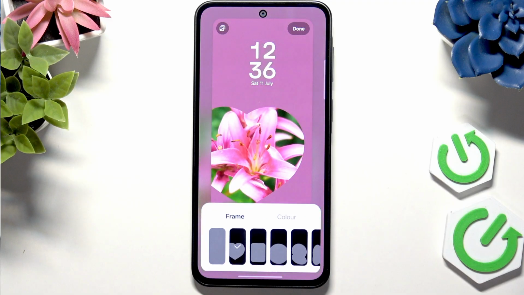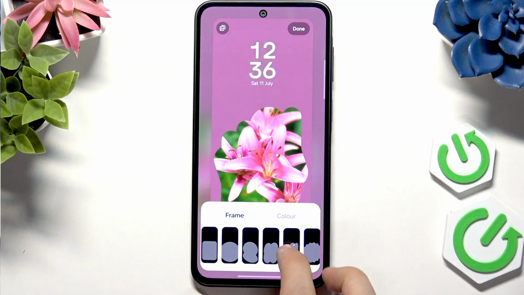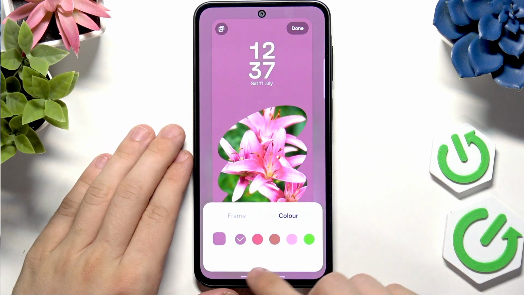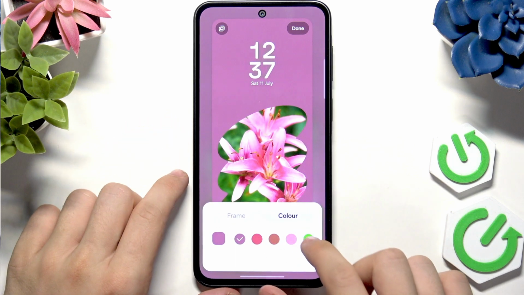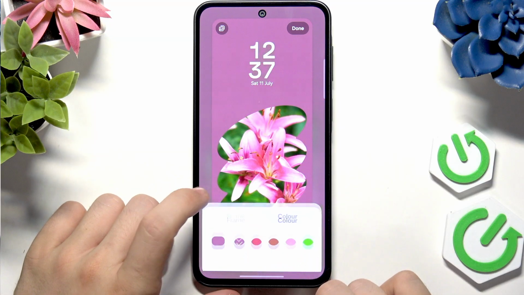You can click on frame in order to add a frame to your wallpaper. I think it's a really cool and nice feature. You can also change the color of the frame as well. Yeah, I think this color is the best.